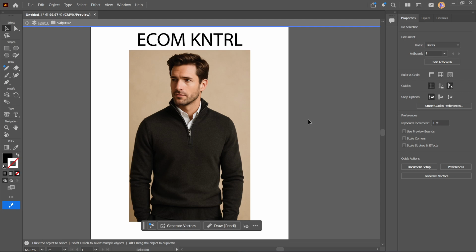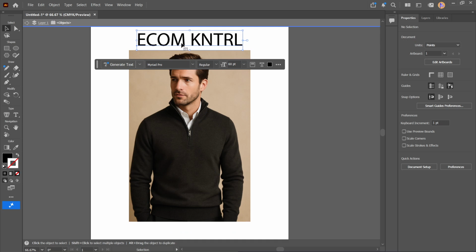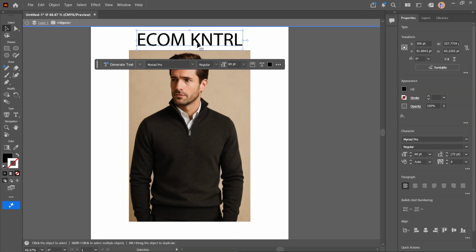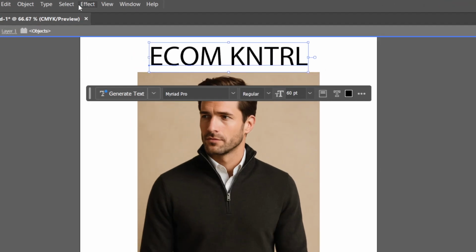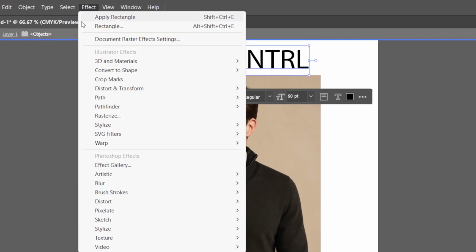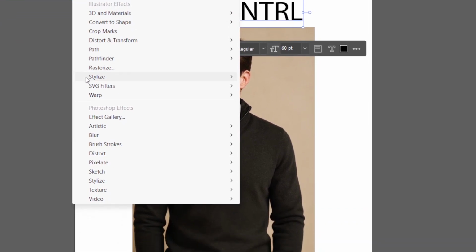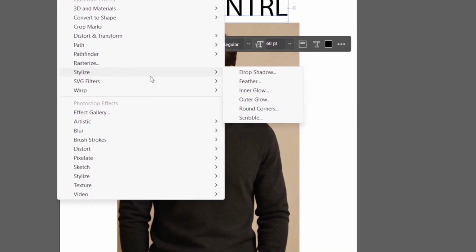To begin, select your text using the selection tool. You can do that by clicking the black arrow tool or simply pressing V on your keyboard. Make sure the text object itself is selected before moving on, because the effect will only be applied to whatever is currently highlighted. Once your text is selected, go to the top menu and click Effect. From there, find Stylize, hover over it, and then choose Drop Shadow.